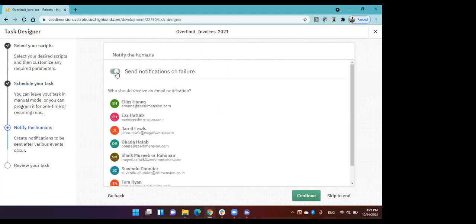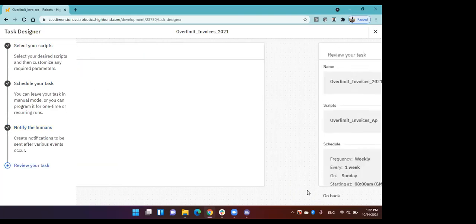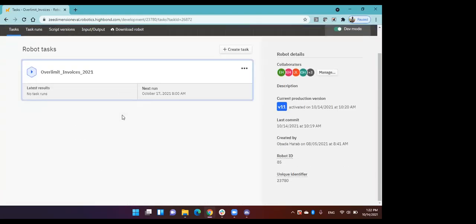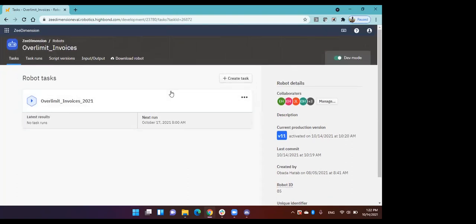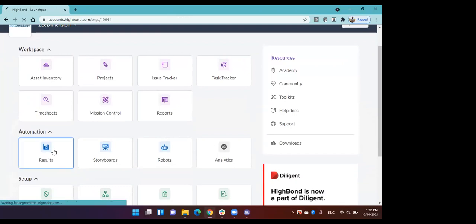And also I have the ability to send a notification on failure to any of the users that I have on HighBond. I can continue, confirm, and create task. And that's it. So now I will have my task and the next run on October 17th, 2021 at 8 a.m. So now on Sunday, my results will be exported to my result module.